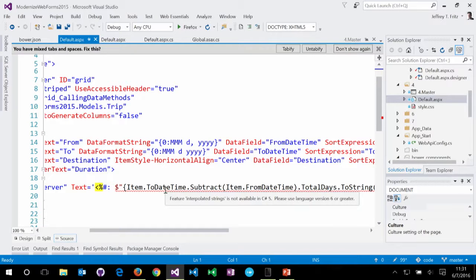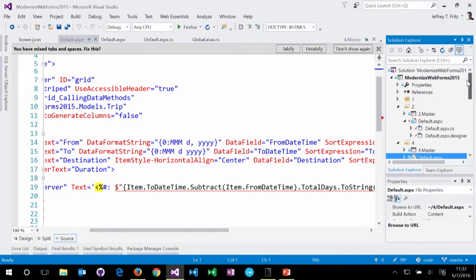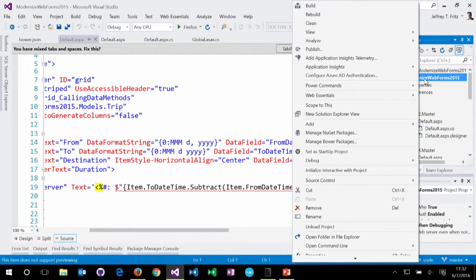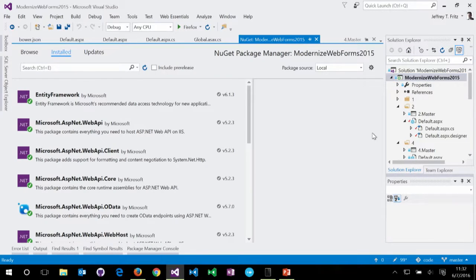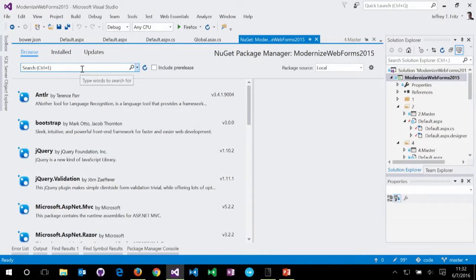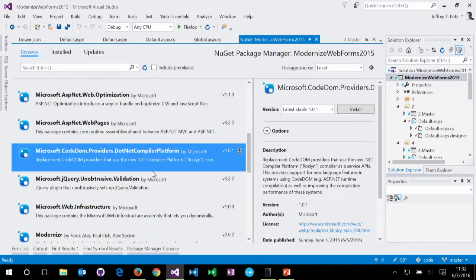We need to bring in a feature for the Roslyn compiler to be added to my project. Now, this comes by default when you start a new web forms application, but I'm going to add it into this existing application from NuGet, our .NET package manager. So I do that by right-clicking on my project, and I'm going to choose Manage NuGet Packages. I can also do this from the Package Manager console. Now, I have a local package source, and I'm going to grab my Microsoft CodeDOM Providers .NET Compiler Platform. This is available on NuGet.org as well.